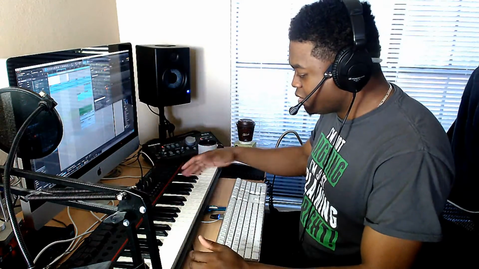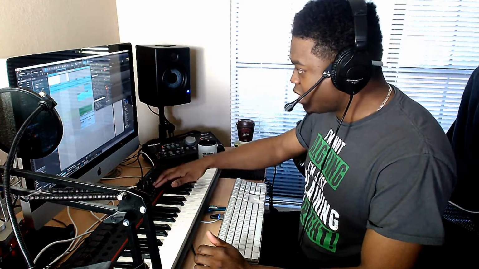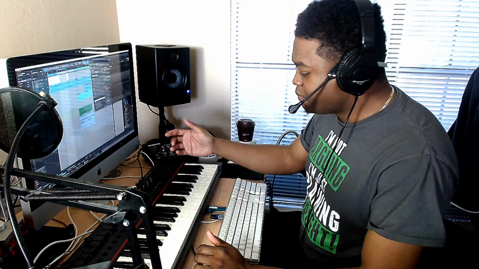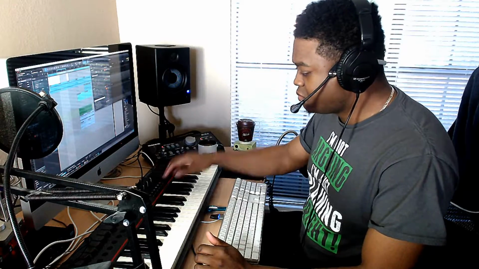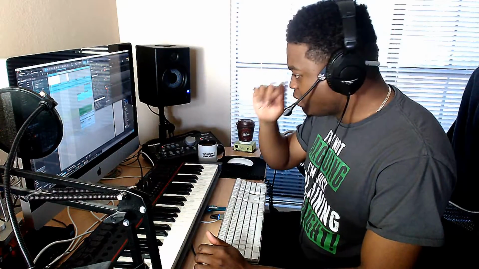Basically, this thing controls everything, all of my navigation features. So I can hit play on here, stop, record. I can go back and forth here. You can't see that on my screen, but it's there.